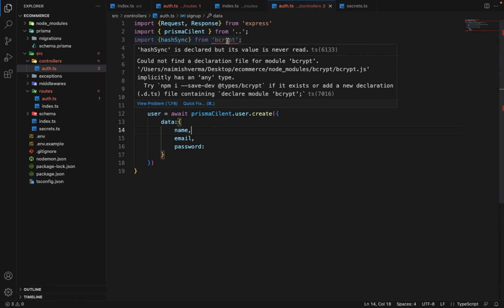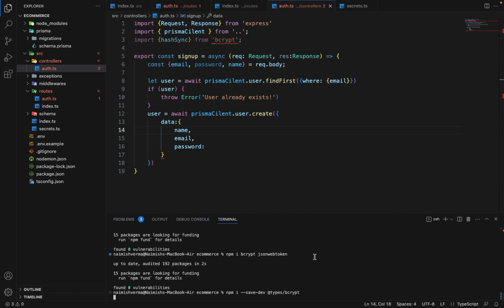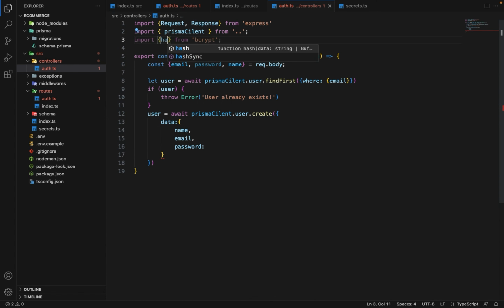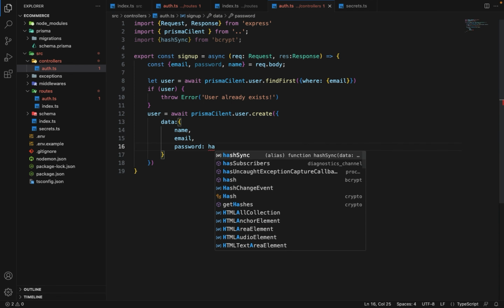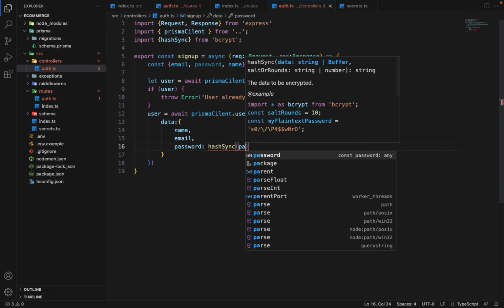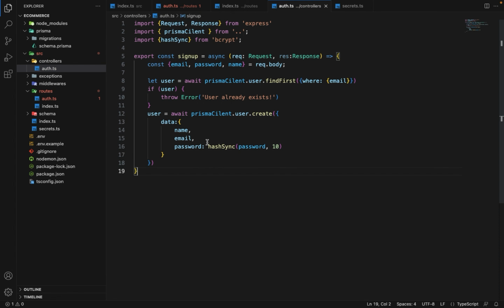And you can see that it's giving an error. So it means we have to install the types as well. So just copy this, go to the terminal and install the types. And once the types are installed, you can see that if we retype this, it will give the autocomplete. So we will say password hash sync, password. And we will say the salt round will be 10. So it will iterate 10 times to generate a salt here. So it will generate the hash for this password and the user is created.